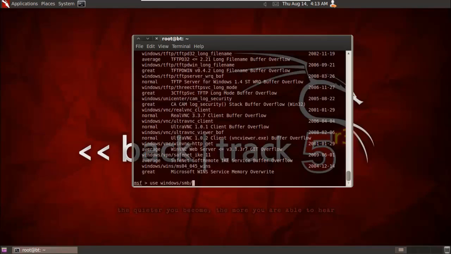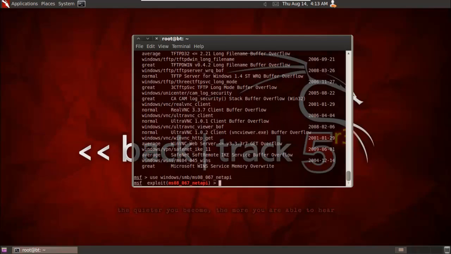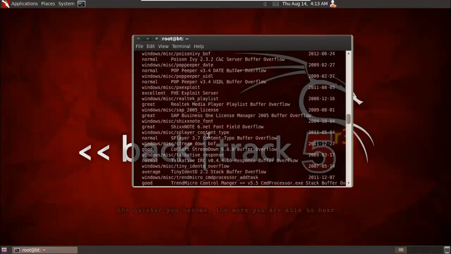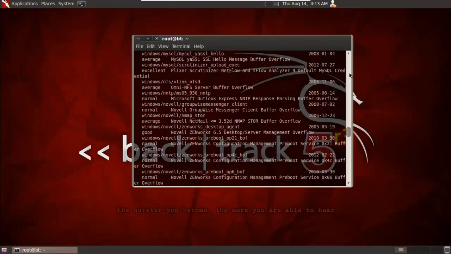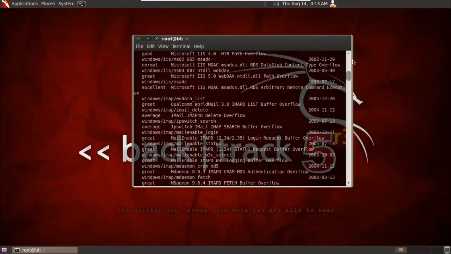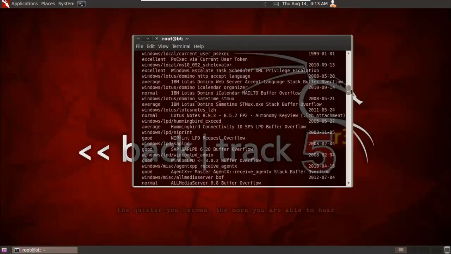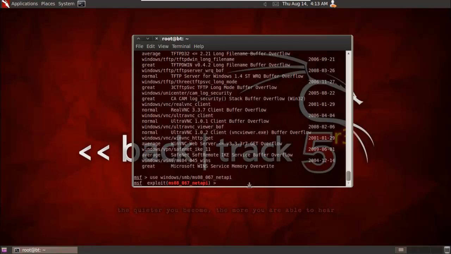I'm going to use Windows SMB MS08-067 netapi. This is a kind of exploit which will allow us to get into that specified port which is open. And if you get back to the section above, we are concerned with that specific port which we scanned with Nmap. That is not actually shown there, but it was port 445 in Nmap. So we are concerned about that port 445.